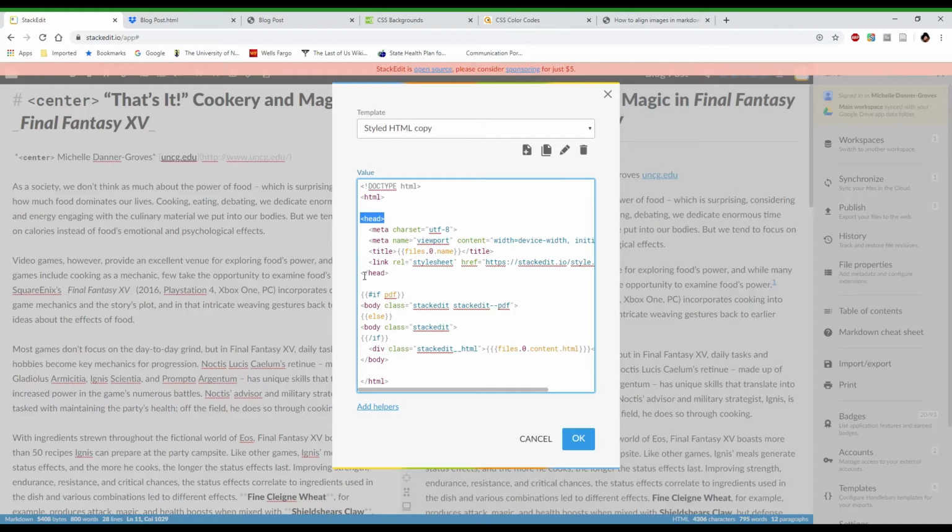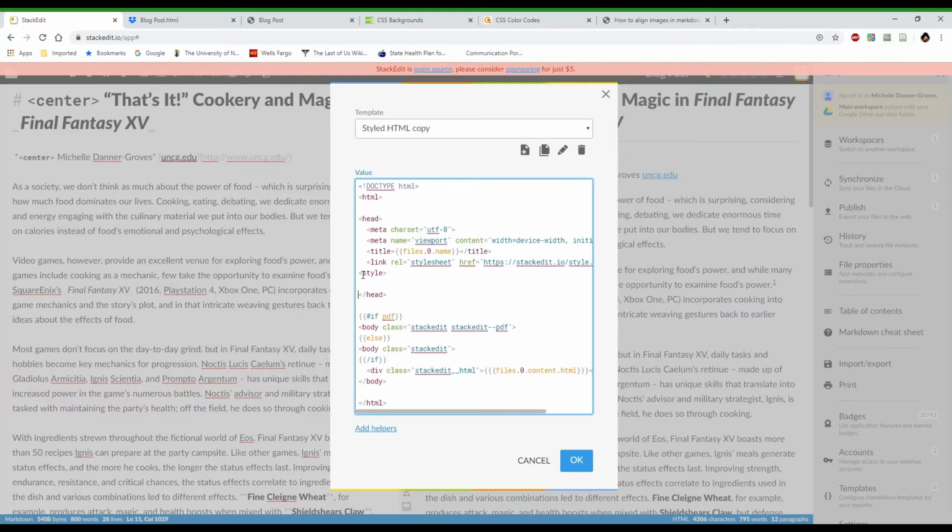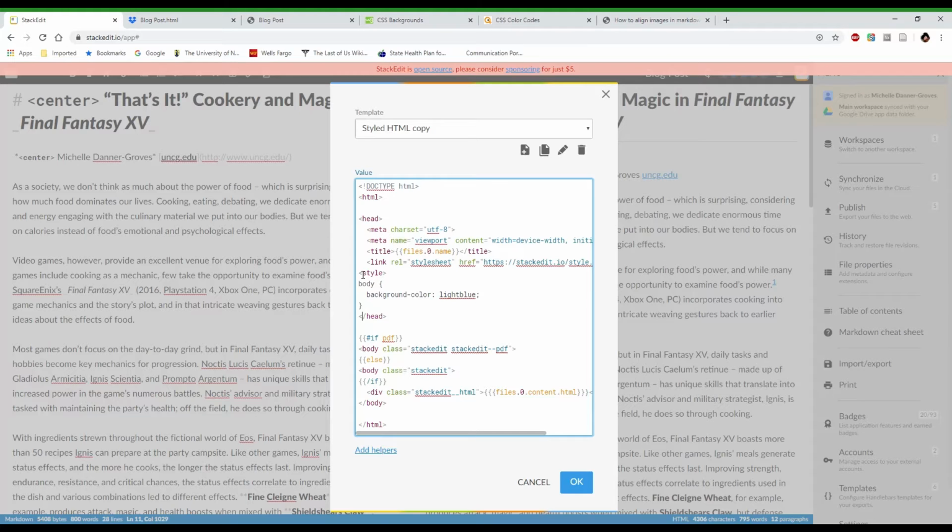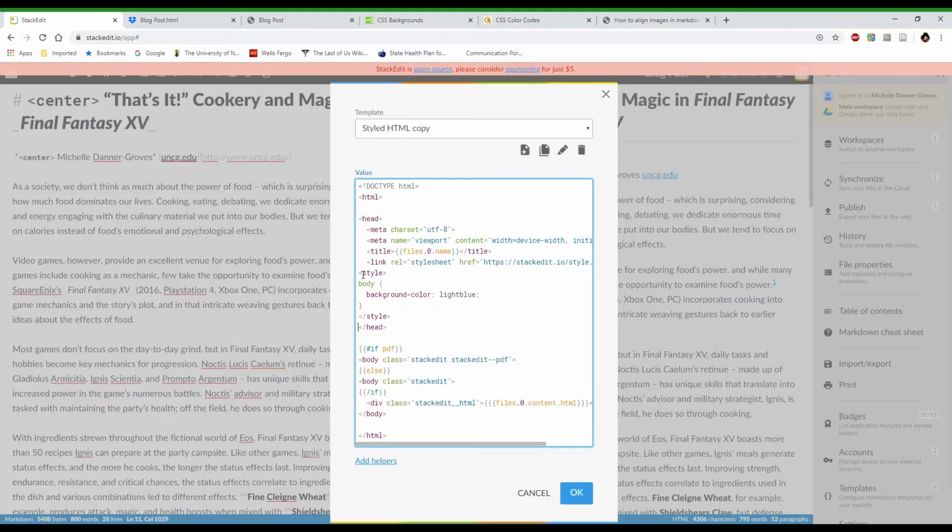At the end of it, we should find angle bracket / head angle bracket. Right here, we're going to type angle bracket, style, angle bracket, and then hit enter 2 times. Then we're going to paste the bit of code that we just grabbed, and then type angle bracket, / style, angle bracket, enter. Now the text should change automatically from black to either red or green. This means that the coding is correct.